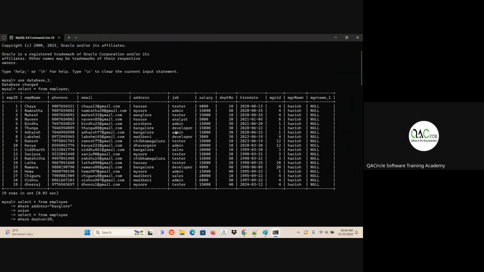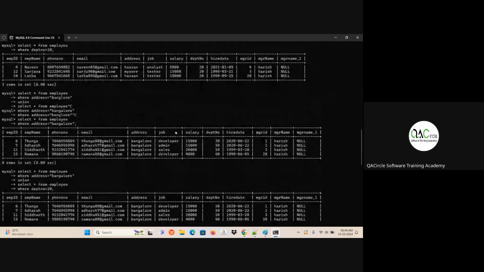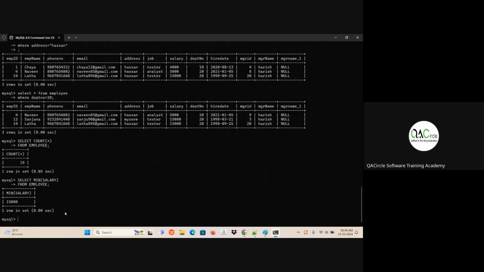I already said why in the SQL tool it will take the highest value as the minimum one. It takes the first digit, as in the unit place; it won't consider the last digit. So it is showing 15,000. Okay. Then we have the maximum function.